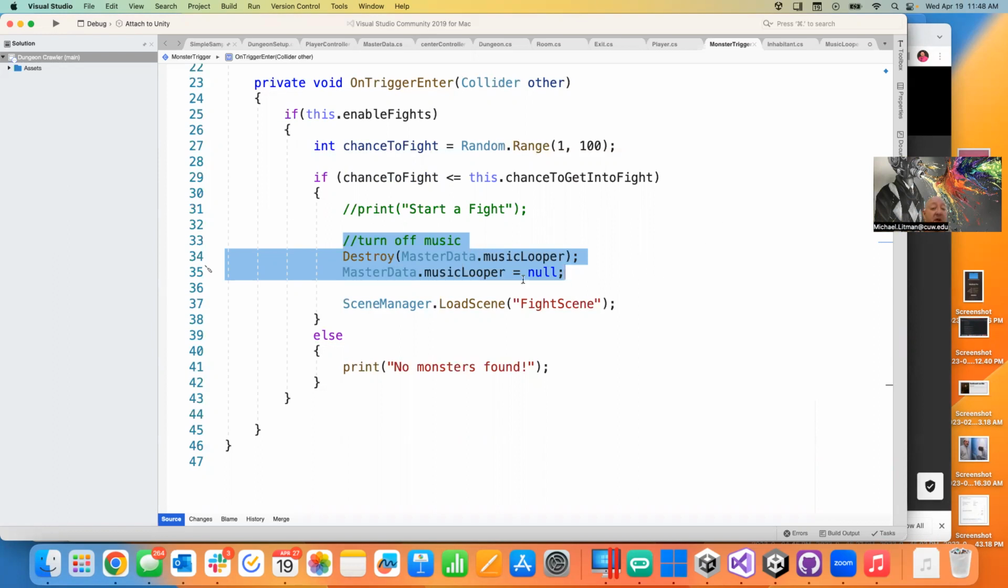So what am I going to do? Well, I'm going to ask master data to give me the game object for our music looper, and I'll go ahead and destroy it. Now the music's off. We no longer have components that play music. Secondarily, I'll go ahead and switch that guy back to null so that if I ever do come back to this room scene, it'll start playing the music again.